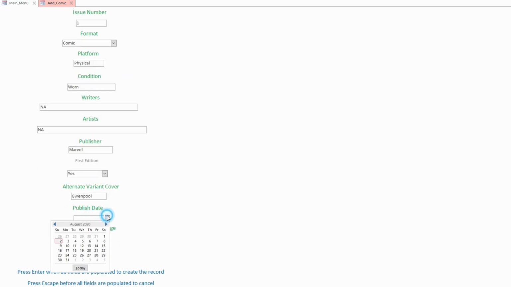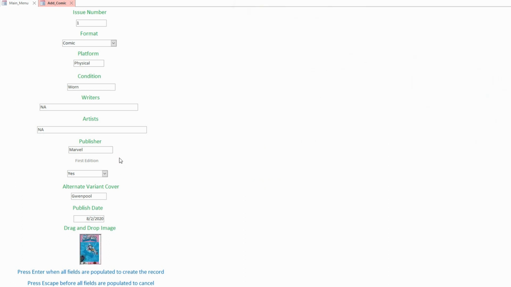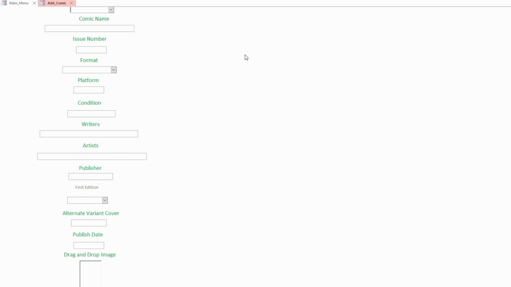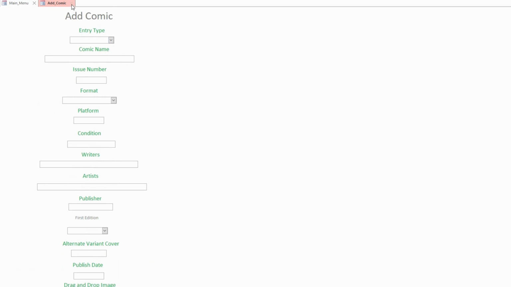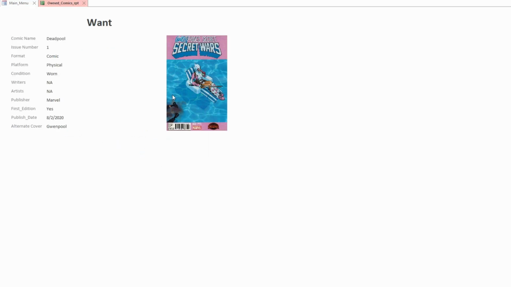Again, don't know the published date offhand, so we'll just choose that. And then you can drag and drop the image. And so the Gwenpool cover was that one. And then again, you just hit enter, and that creates the record. And you can either add another record or you just close this. So let's come down here to reports. We do wanted, and we'll do wanted comics, and there you go.